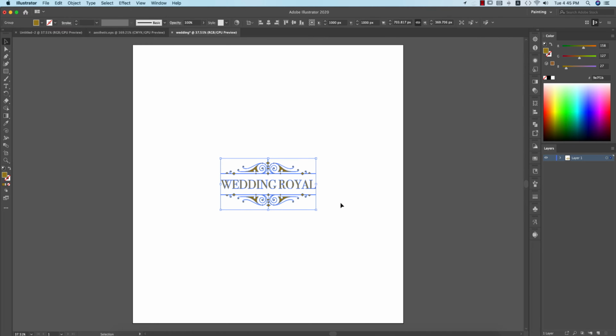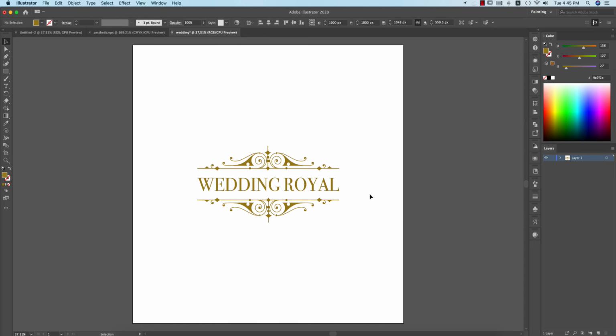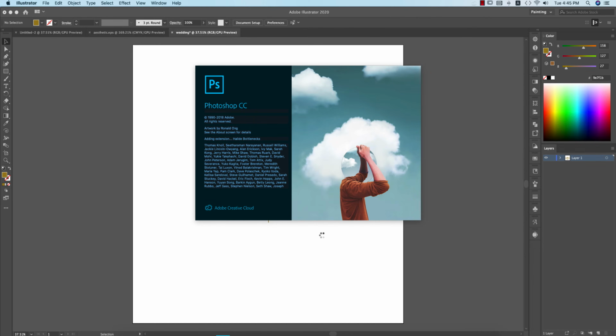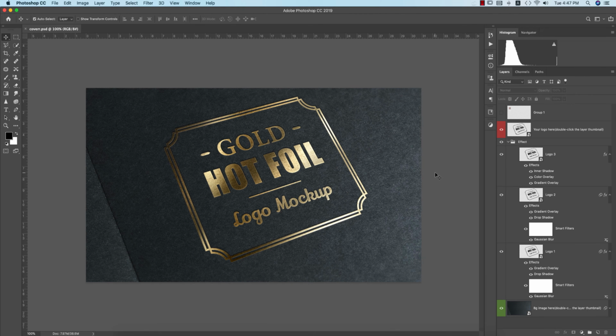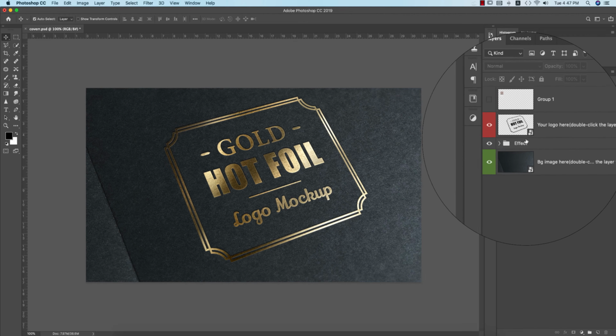And now I have to make it like a mock-up. And how to do that? Go to Photoshop, and I'll provide you the mock-up download link in my video description as well. So here is the Photoshop PSD mock-up, and I'll edit that mock-up. Here is the smart object.